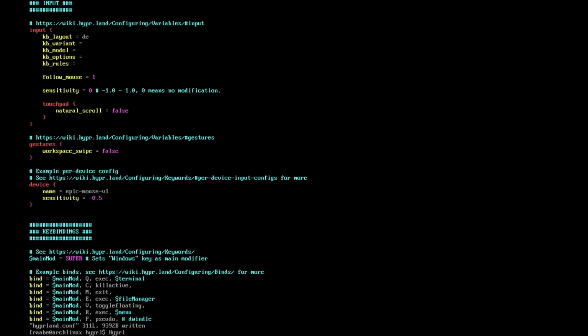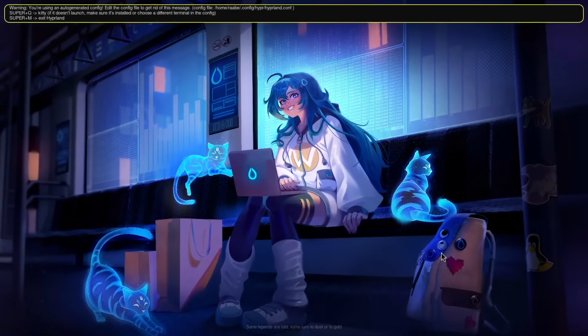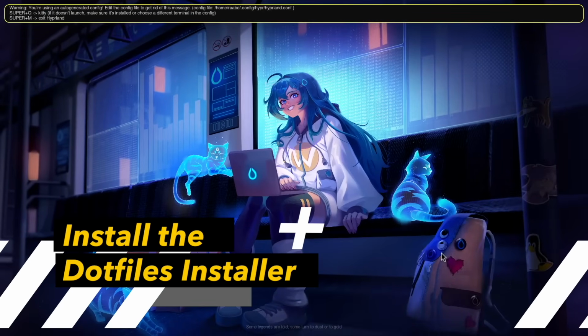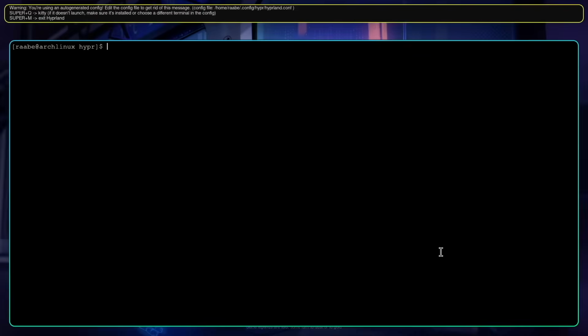And I can start Hyprland again. And here we are. Very good. Now it's time to install the dotfiles installer. With Super key Q, I can open the terminal here and I can install the dotfiles installer now with Flatpak.